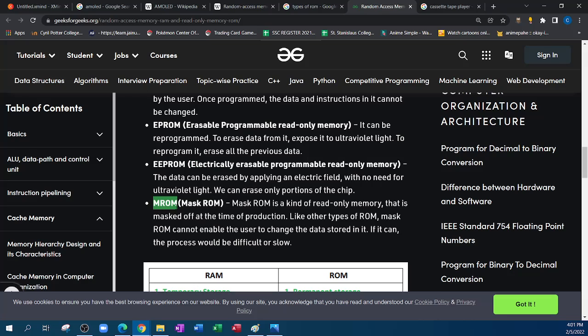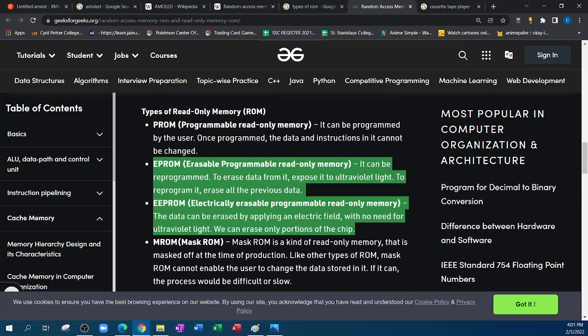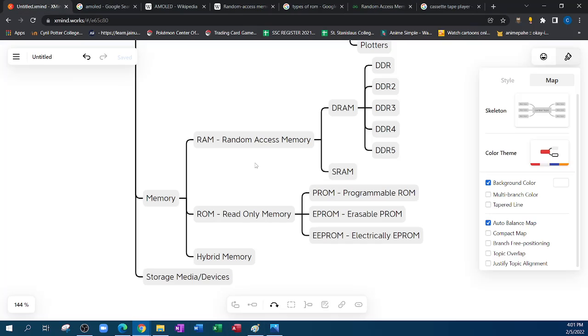This is actually the first time I've heard of mask ROM. Mask ROM is a type of read-only memory that is masked off at the time of production, like any other types of ROM. Mask ROM cannot enable the user to change the data stored in it. Okay, I think this is a higher form of ROM. So it's mainly PROM, EPROM, and EEPROM that you guys are going to focus on. Any questions?